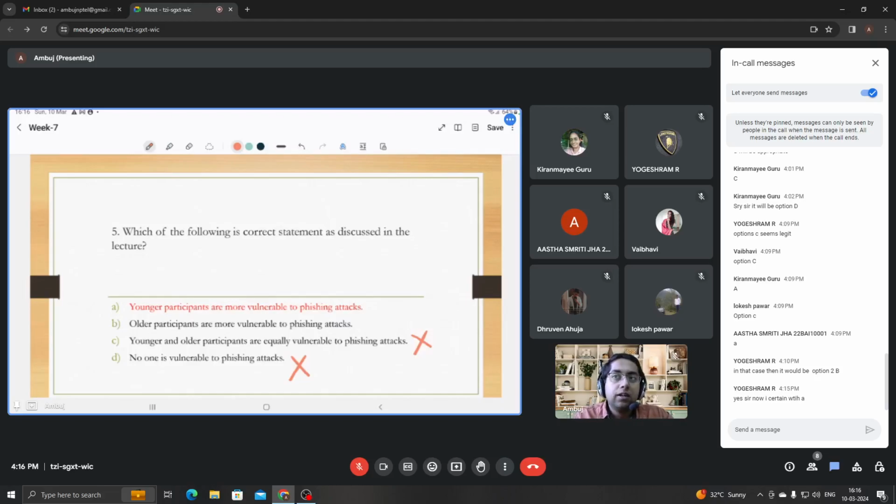Now you are left with two options. Older participants are more vulnerable to phishing attacks. Try to understand it. Scamming is one thing. Phishing attacks are a different thing. Phishing attacks means somebody is trying to appease me, anyhow he is trying to lure me into his or her trap. This is meant by phishing attacks.